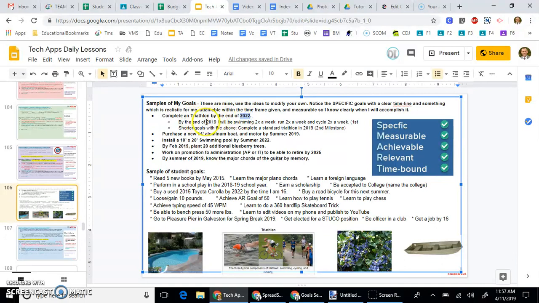By the end of 2019, I need to be swimming 2 times a week, running 2 times a week, and cycling 2 times a week. So that would be a milestone goal, or an even better specific milestone goal would be to complete a standard, smaller preparatory triathlon in the year 2019. That would possibly be a good second milestone.